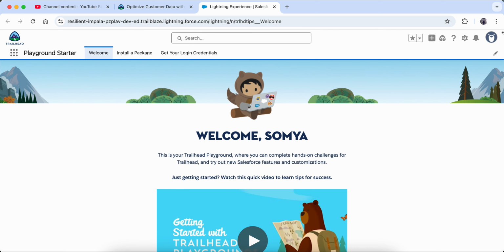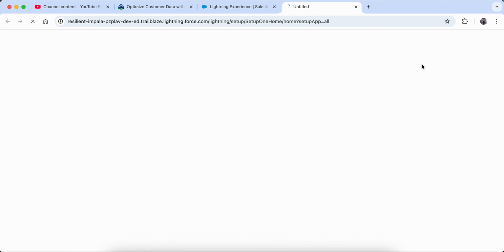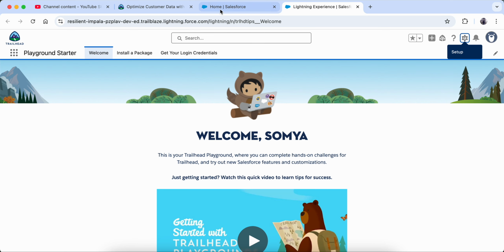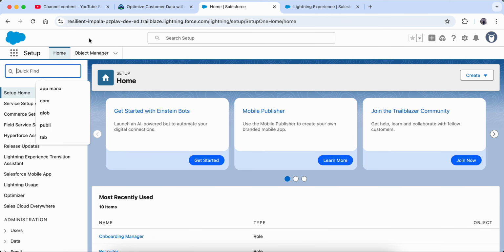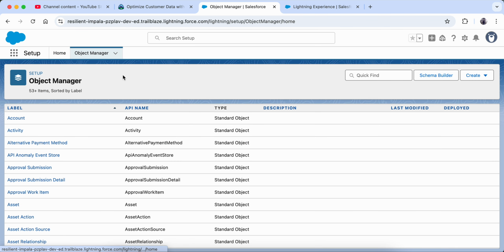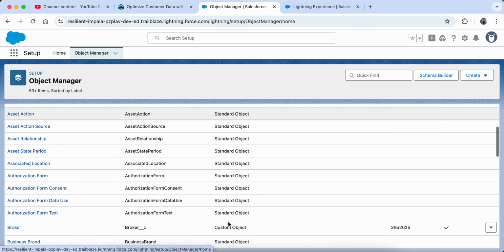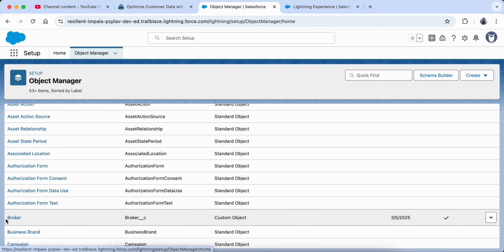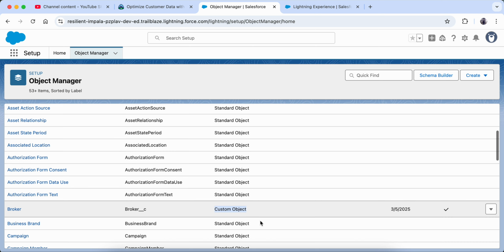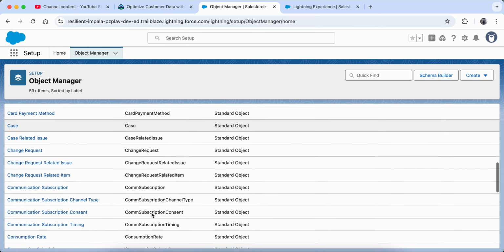So for now I am going to go to the setup menu, and I'm going to show you how. In the setup menu, you have this option of Object Manager. You see these objects, account, activity, all these are standard objects. There is also a column here which says type. Now here you see Broker, so this Broker is a custom object. This was an object which I created, so that's why it is a custom object, and it is shown by this __c. This is what I was talking about.